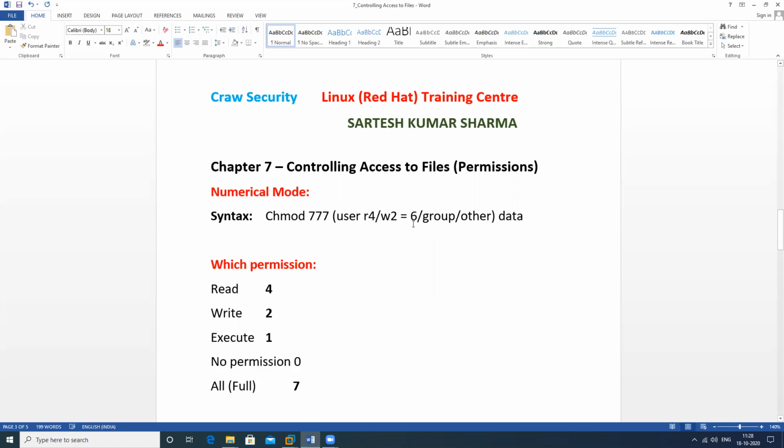Suppose you want to assign full permission. What does full permission mean? It also has another number, that is execute. Execute means 1. So it will be 7. In this particular way, these permissions are assigned. This is for the user, and the same for the group and the others.